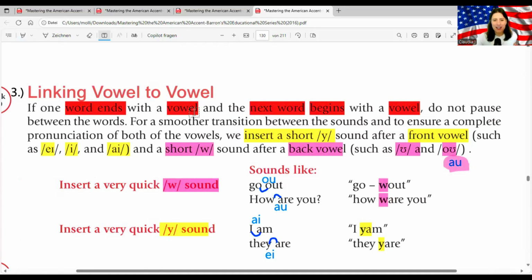So I'm going to give you some examples. As you can see, the go ends in a diphthong O-U. And we saw that in the O-U case, we insert a W sound between these two words in order to make it sound more smooth. So instead of saying go out, which again would be very staccato, we say go out. As you can see here, the W. Instead of how are you, again, how ends in an A-U, so we use a W link here to connect the how and the are. We say how are you.